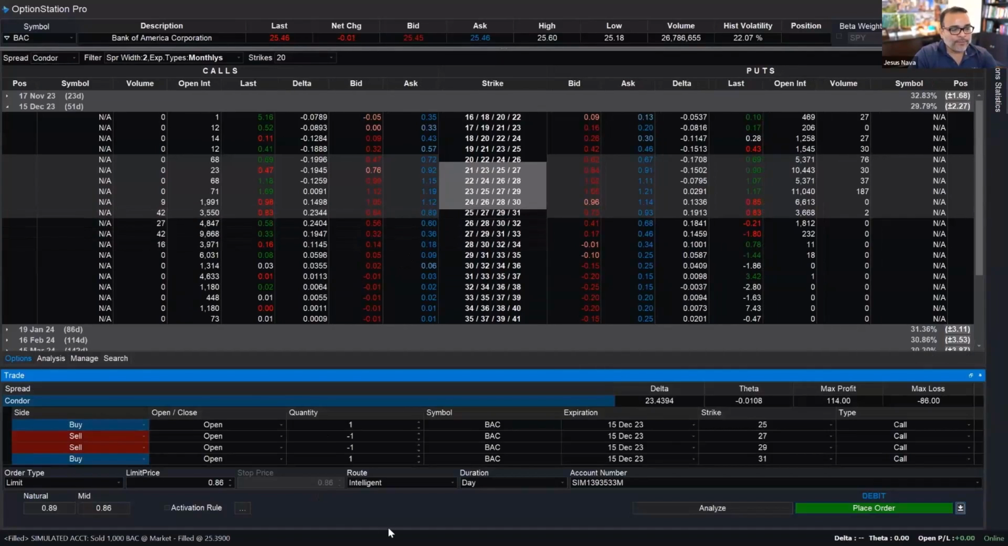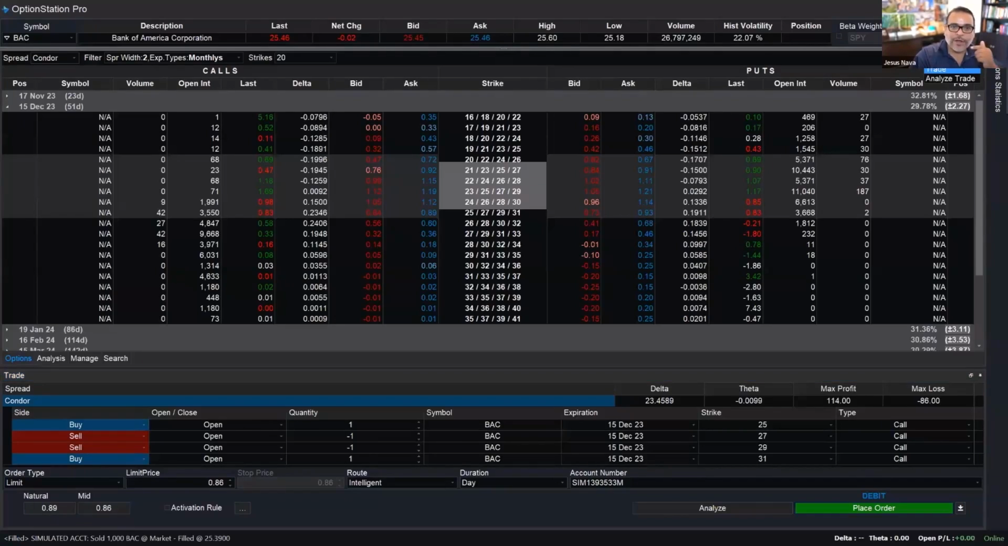Of course, it pulls up the trade bar from the bottom only because I have my click to set to trade. That's another thing that I wanted to clarify here, because a lot of times, when you click on the bid or the ask, the behavior is going to be different depending on what you have here on the top right corner of OptionStation Pro. Click to controls that behavior. If I go to the drop down, there's 2 behaviors, trade and analyze trade.